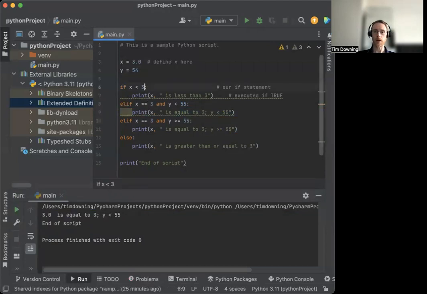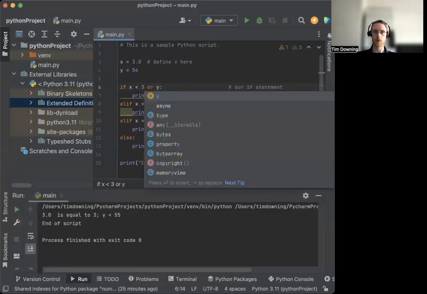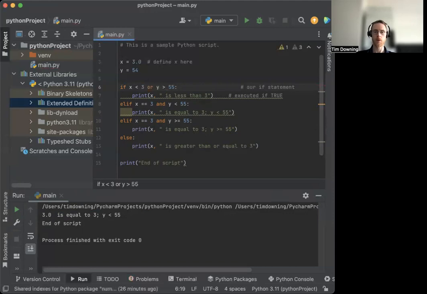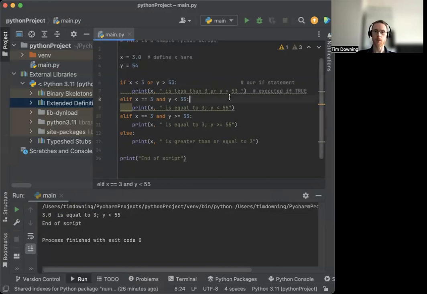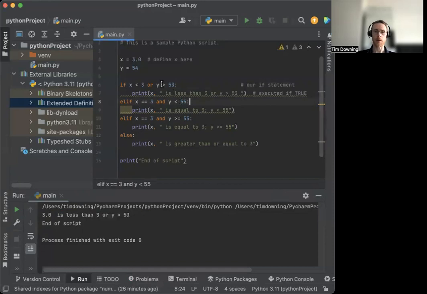If we change line 6, we can use other Boolean statements. So just change the print statement, or y is greater than 53. And we run this now. What will happen is that this means that either condition can evaluate as true. If x is less than 3 or y is greater than 53, then this will be printed out. Either one can evaluate as true.